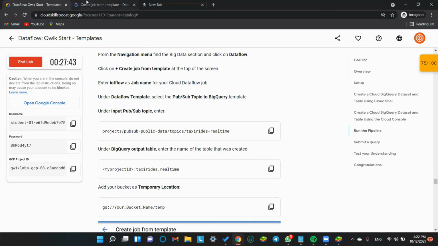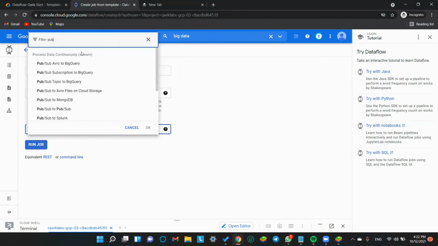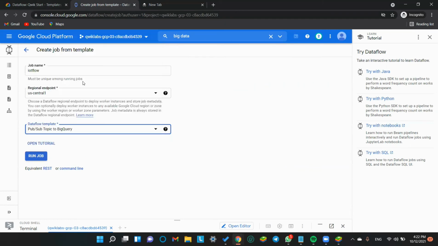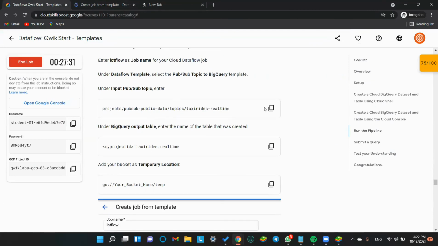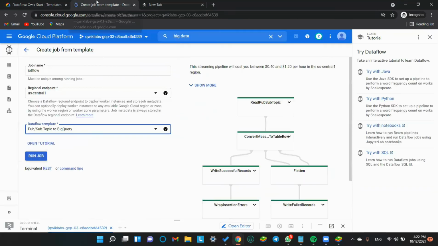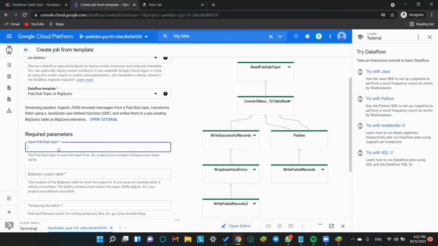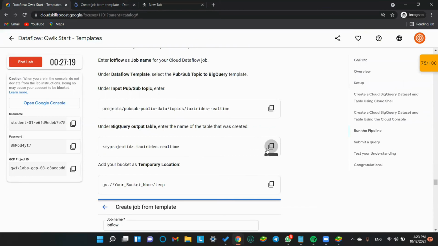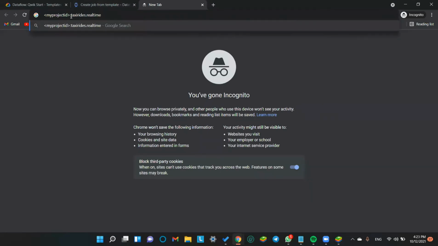select the Pub/Sub Topic to BigQuery template. Pub/Sub to BigQuery. Then under input Pub/Sub topic, enter this. Then for BigQuery output table, we have our project ID and taxirides.realtime. Our project ID.